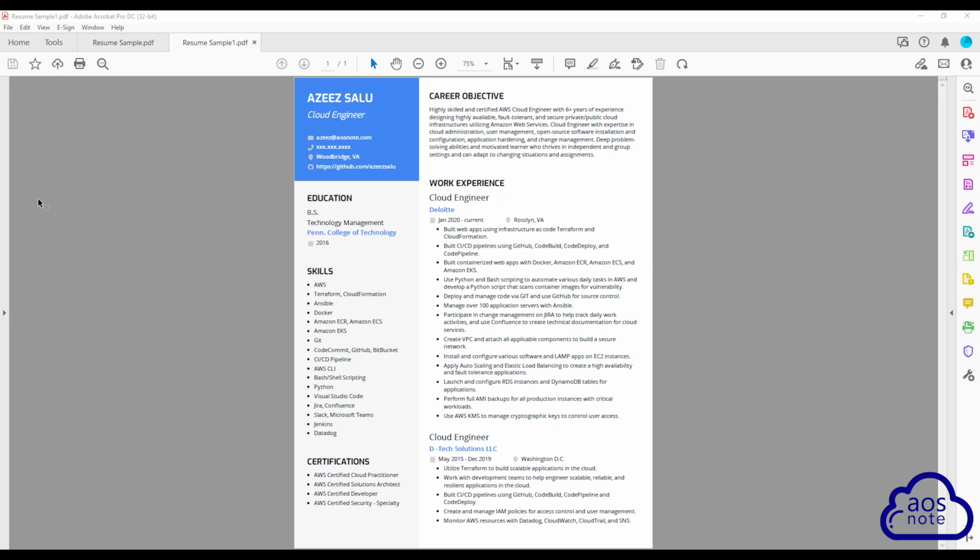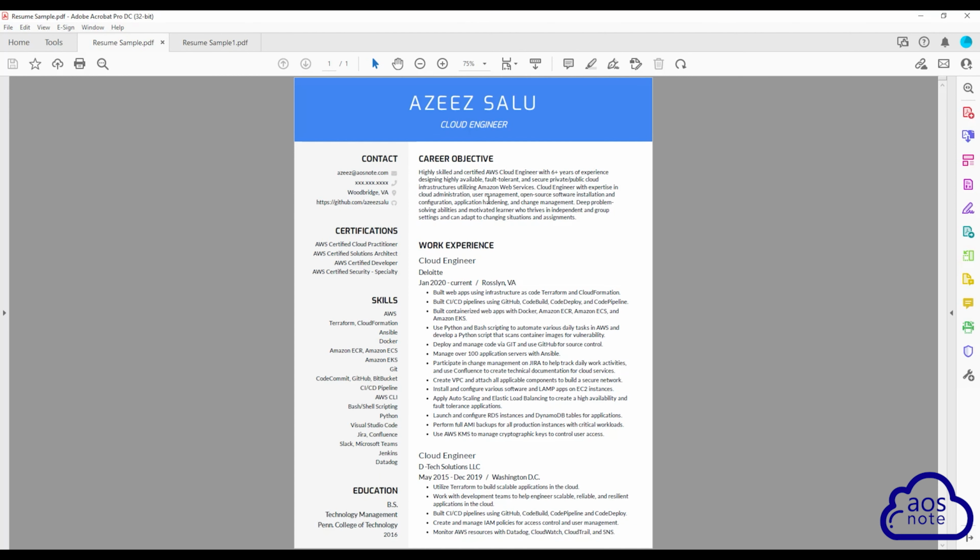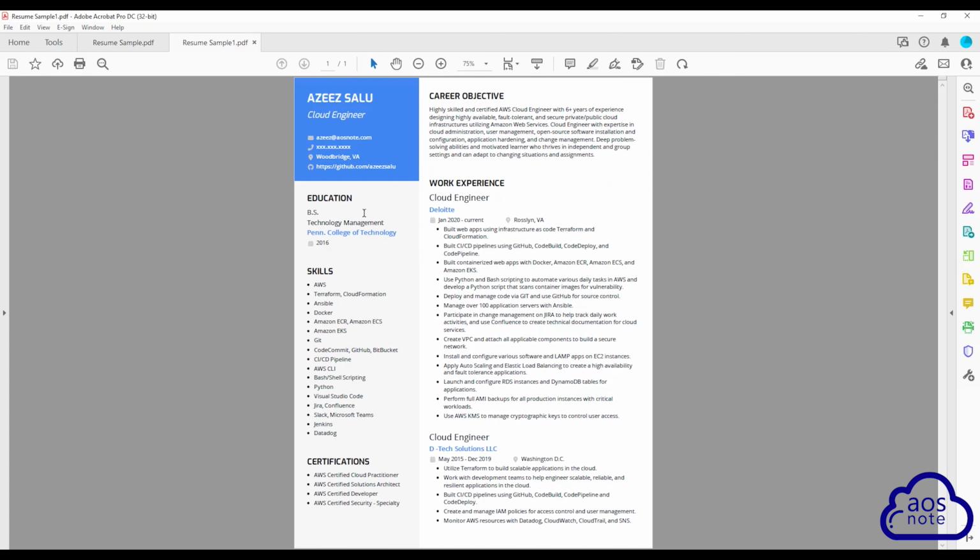In this lecture, I want to show you what my resume currently looks like. This is the resume that I've been using to apply to cloud and DevOps jobs, and I have two versions of this resume. This is the first version, and this is the second version. It is the same information in both resumes. I was previously using this version, and recently I changed it to this.